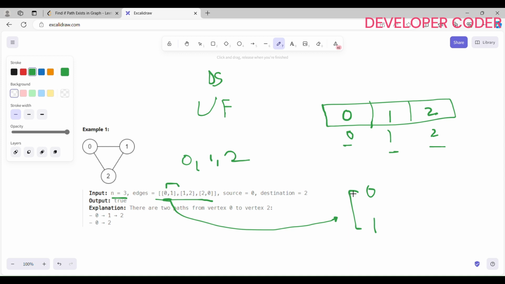So tell me, what is the parent of 0 initially? The parent of 0 initially is 0 only, right? So I am writing it in red color. Parent of 0 is 0 initially. And what is the parent of 1? The parent of 1 is 1 initially. So I am writing 1. Okay, this is done. Now both 0 and 1 have different parents, so what I am going to do is make the parent of 0 equal to v. I am going to make the parent of this 0 as v, as this 1.